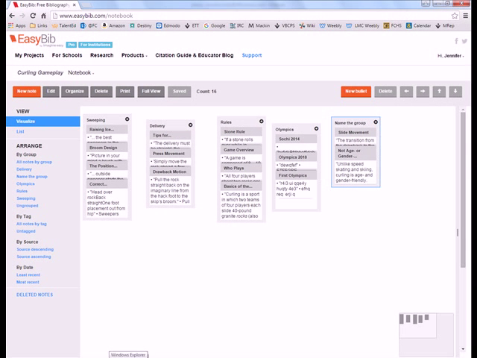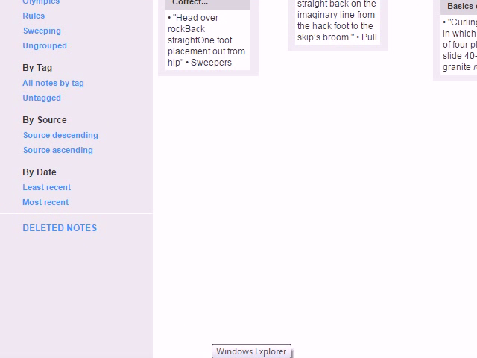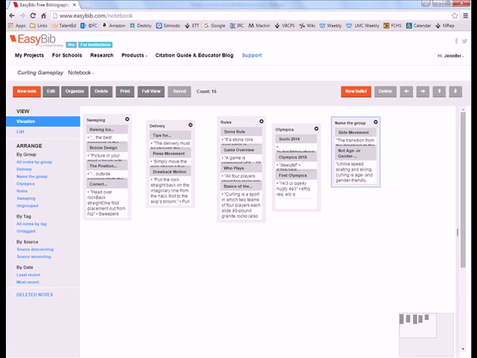So taking notes in EasyBib is as easy as that. If you have any questions, please come ask me. At the end, obviously, you should have, I would say, a good quantity of notes in each of your groups, and each of your subtopics should be fully addressed. Again, go back and find other sources if you need to.